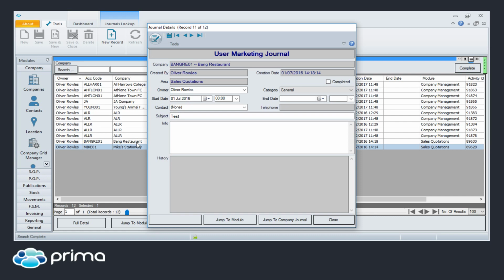What you've also got is the history, which wasn't in there previously. For example, on that Mike Stationery one, there could be a history of a journal previous to that one saying called back on such and such a date, where he tried calling him again. It'll keep a history in here in terms of the area as well. If it was a sales quote journal, it'll keep a history in there. Otherwise, you can jump to the company journal and see the history of absolutely everything for that company.